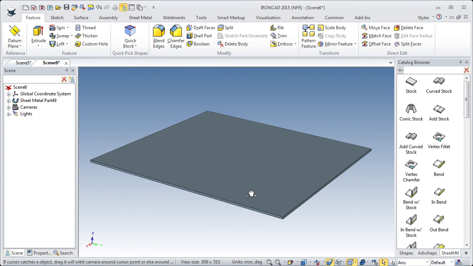Well, that was some information about the options you have when you're working with sheet metal in IronCAD. As you see, IronCAD is a powerful CAD software with a lot of possibilities. In the next video, we will create a holder made of sheet metal.